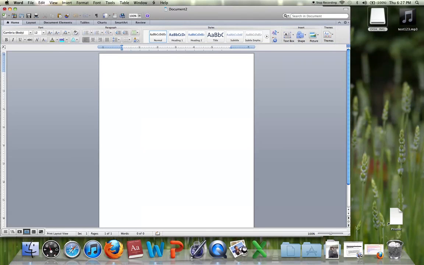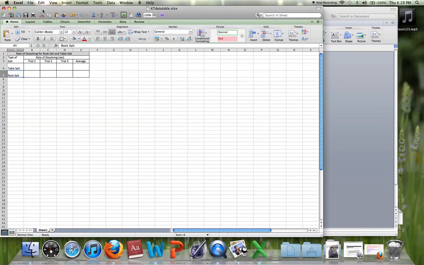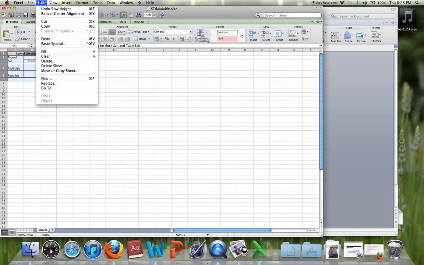And remember that we need our name in the upper right hand corner, so I'm just going to put my name here. And then we're going to copy this data table. Now, sometimes when you copy data tables, they don't copy very nicely. Just play with it a little bit and try to fit it on the screen. But hopefully this one will copy just fine.